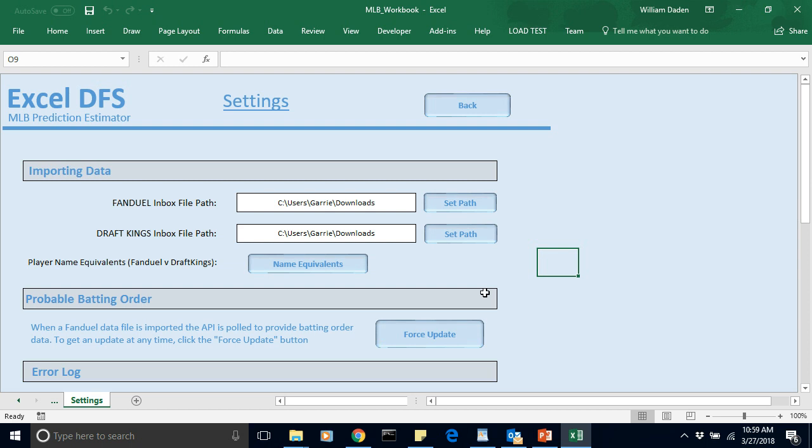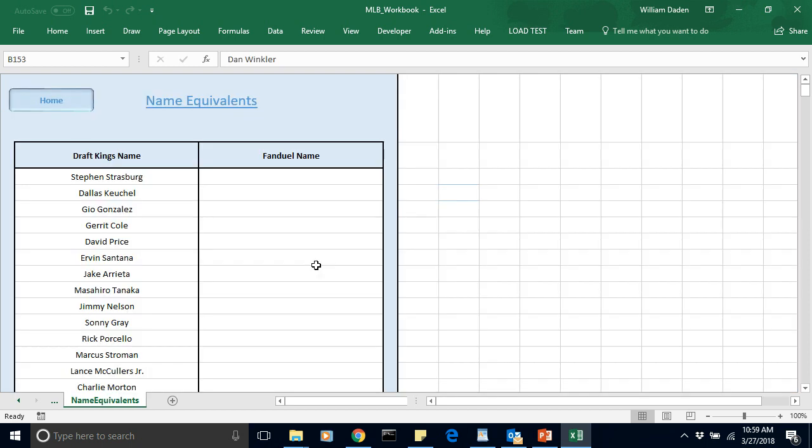Now, settings. Name equivalents, that's dealt with on the imports. This little routine has a few problems because it basically prints out every name that can't be found. So Steven Strasburg's in the DraftKings file, but not in the FanDuel. The reason he's in there is that I don't think he's playing. So DraftKings and FanDuel have some anomalies. This used to work well last season. Doesn't work as well now. But watch out for ones that have periods and things in.